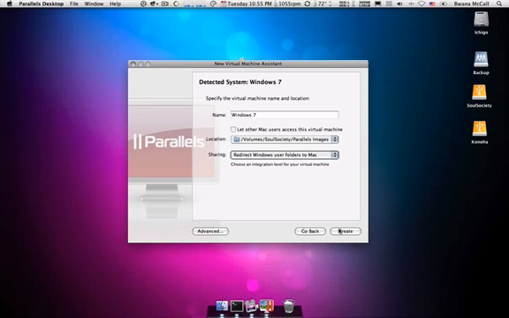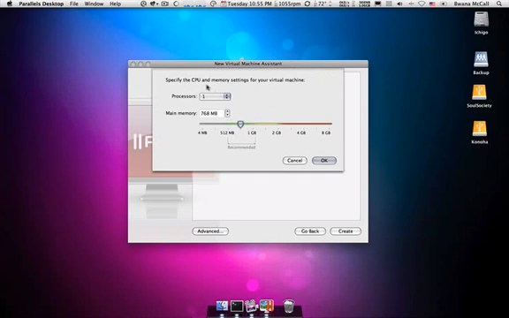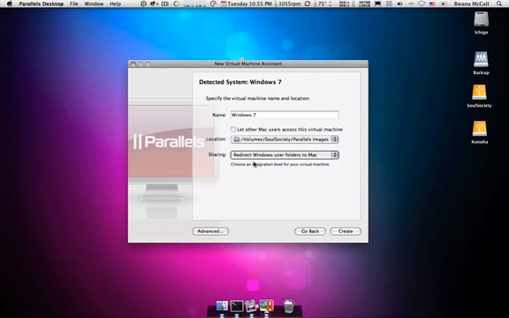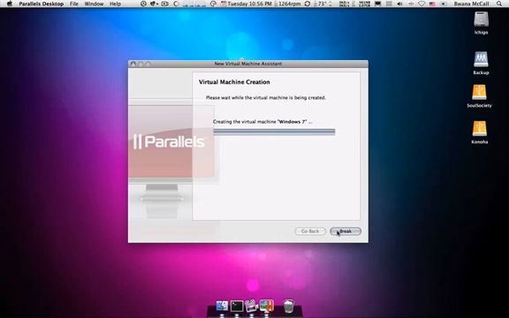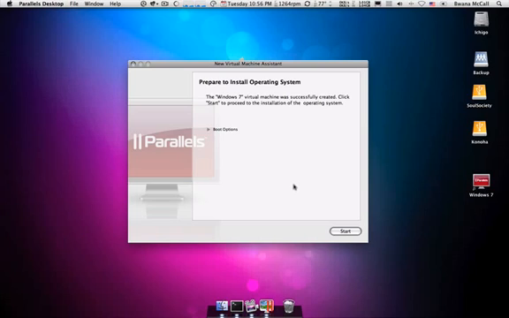Once I click Create, the process will begin, but let's check out the advanced settings. Again, we can here specify the processors or the main memory if we forgot to do it in a step previous. Let's click Create to continue. Click Create. And the virtual machine creation process will begin. Here, you can specify some boot options as we prepare to install the operating system.